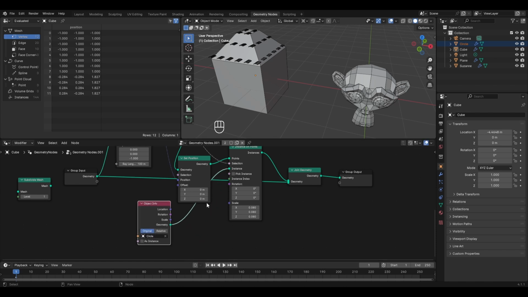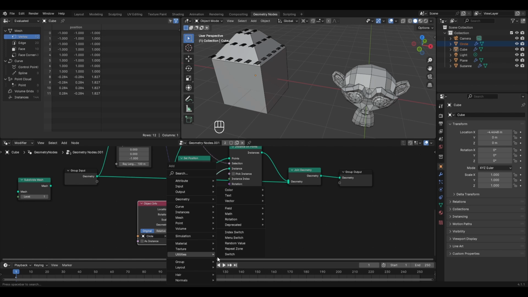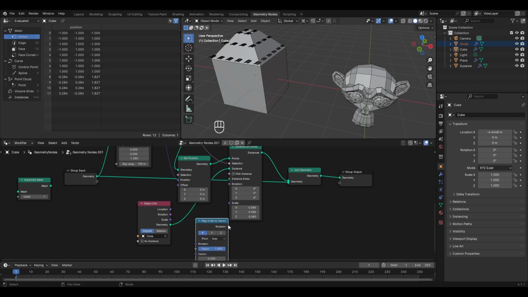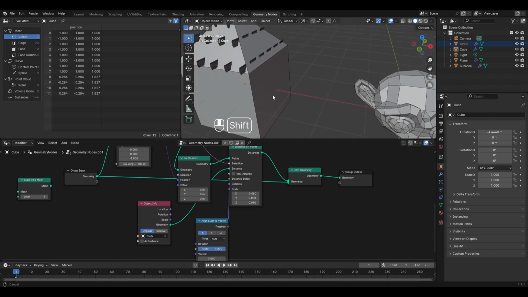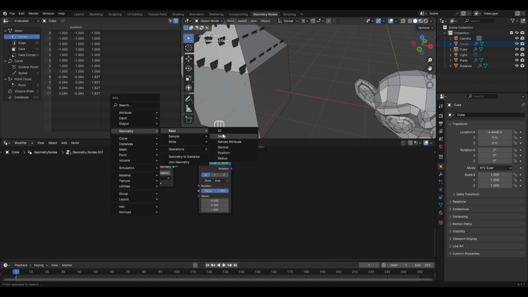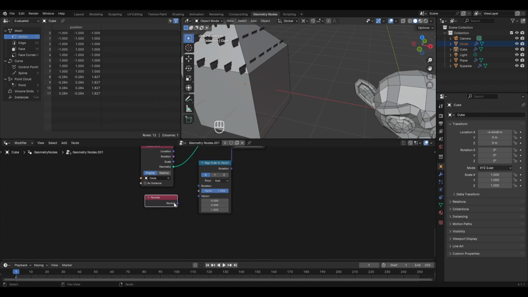To add it here, press Shift plus A, go to utilities, and in rotation, select align Euler to vector. Let's place it over here and connect the rotation socket to the rotation in the instance on points. Now to control the rotation, we'll be connecting the normal node to the vector socket here. So press Shift plus A, go to geometry, and in read, select normal. Let's place it over here and connect it to the vector.